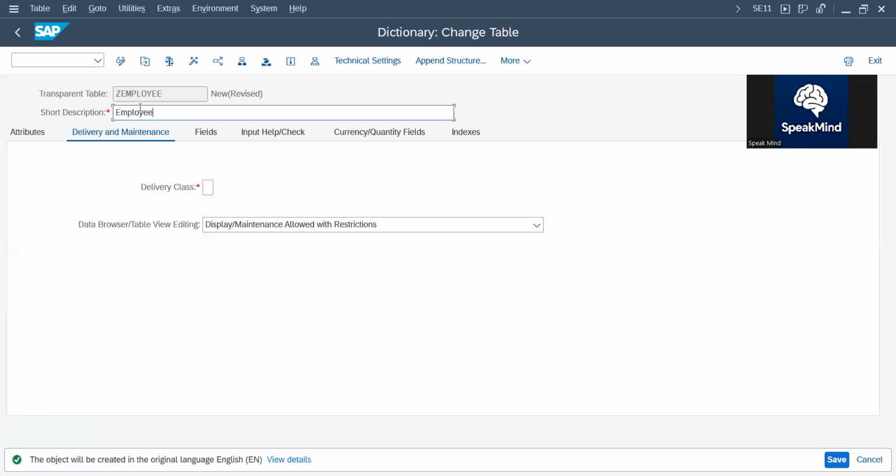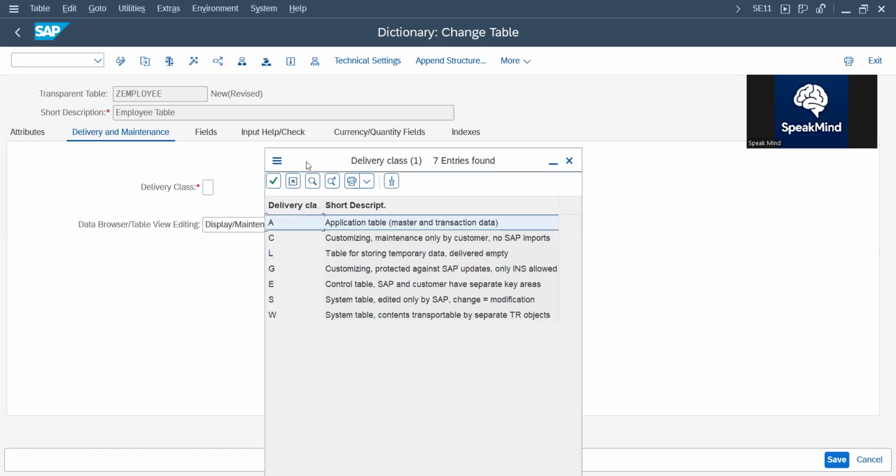Give it a short description, employee table. Okay, now to talk about delivery class. Delivery class is nothing but what type of objects this table holds, what service the table delivers. If you talk about an application table, it's master or transaction. Master, in the sense, is created for the main entities like customer master, material master, vendor master.